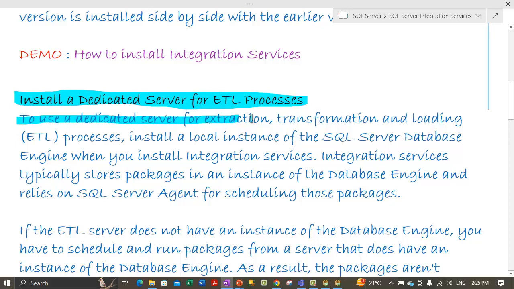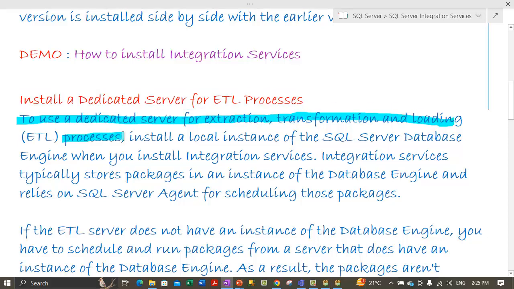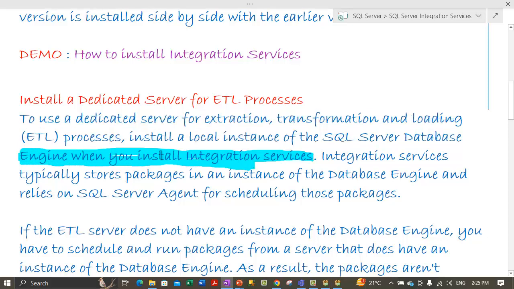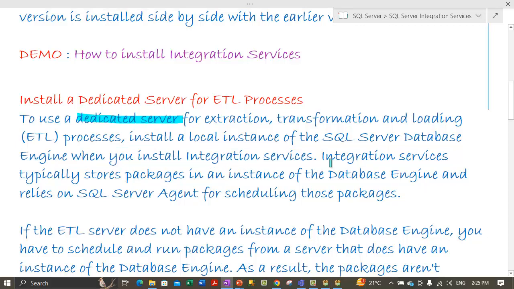To use a dedicated server for extraction, transformation, and loading, or ETL processes, install a local instance of the SQL Server database engine when you install Integration Services. We can also have a separate server, where we install Integration Services as well as the database engine, and we can treat that server as a dedicated server for the ETL process.